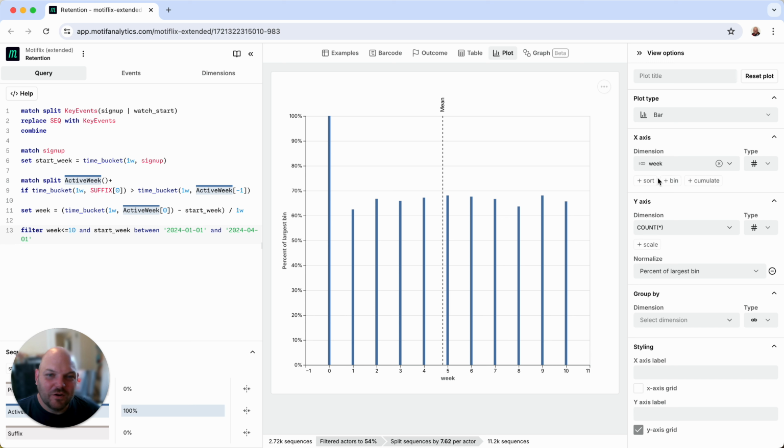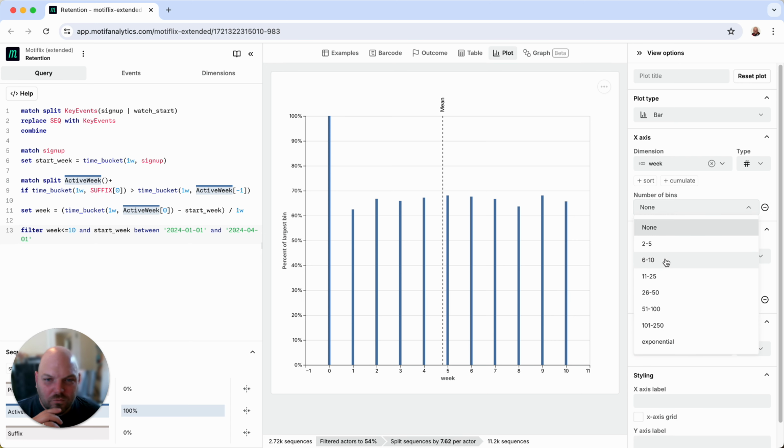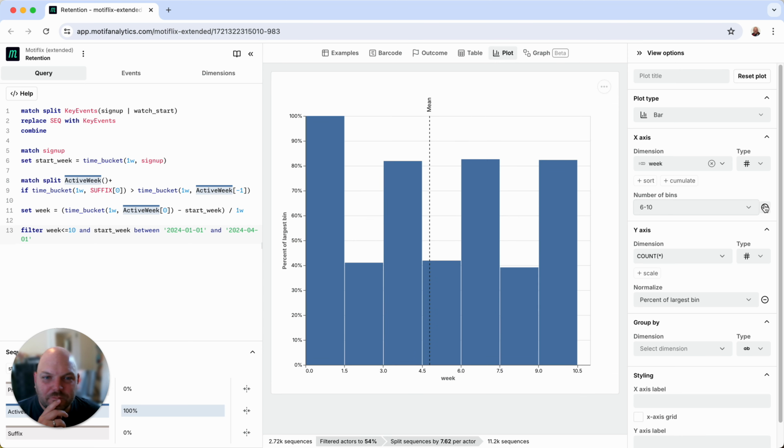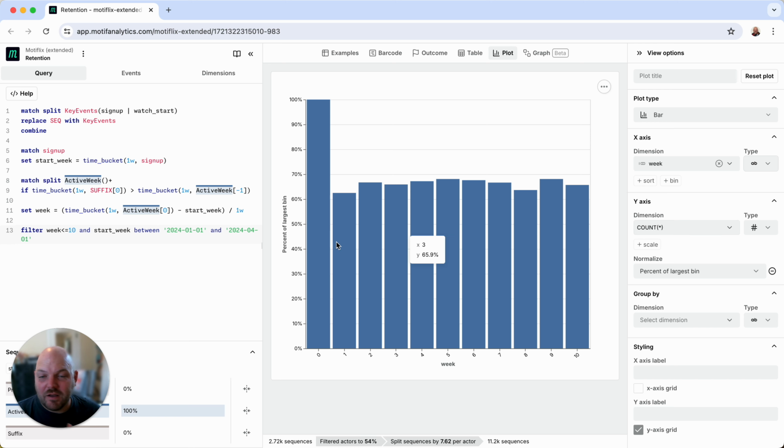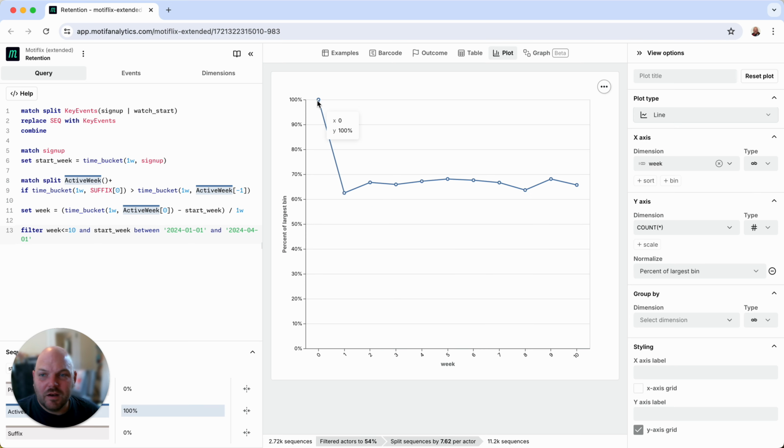One thing I can do here is bin this, and we've seen this before. Maybe this isn't going to work. There we go. If we make it a text value, it makes it a little bit easier to read. And then I like looking at retention as a line. So in the first week, we have 100%, which makes sense because we include the sign-up event as something you can retain to. The first week, retention is 62%.